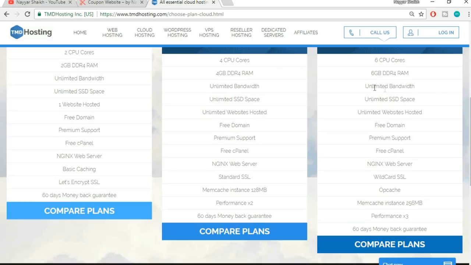Now the next feature is unlimited bandwidth, which means that you can download and upload an unlimited amount of data from your website, which is another amazing thing. Now we have unlimited SSD space.